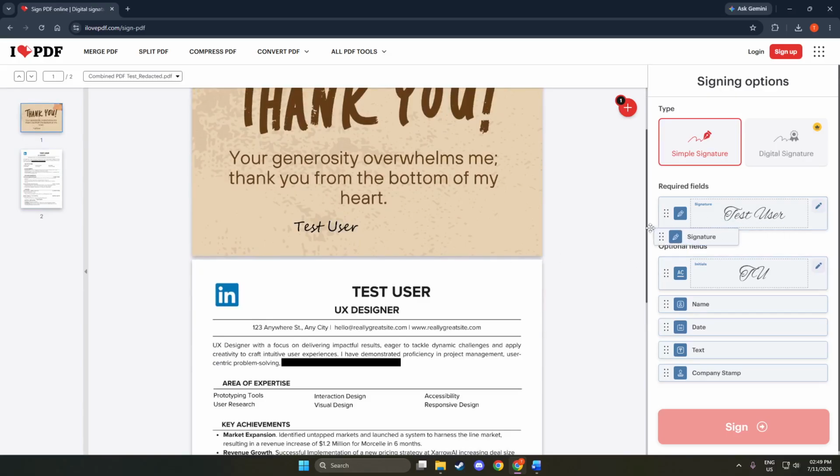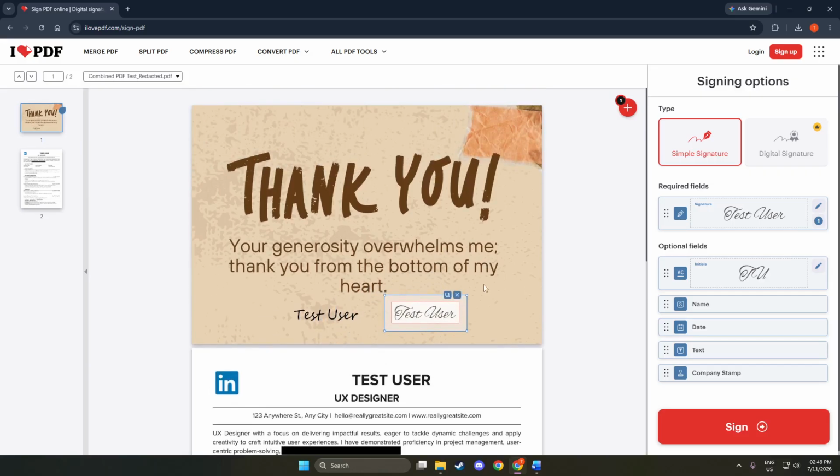Typing is quick, drawing adds a personal touch, and uploading gives a professional feel if you have a scanned image of your signature. Making the right choice here is essential as it reflects your personal style in the document.